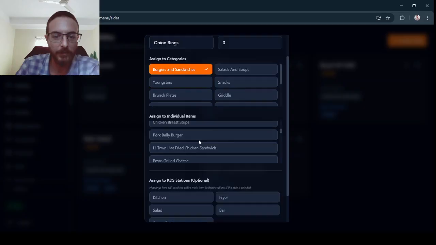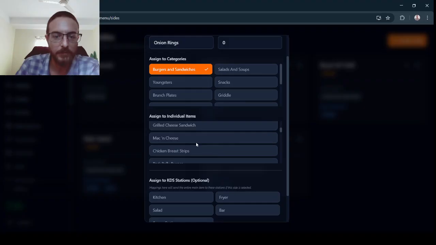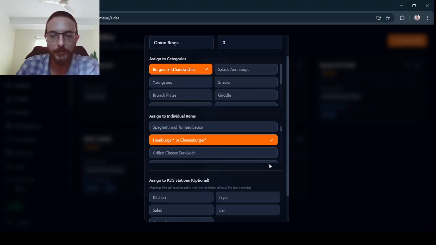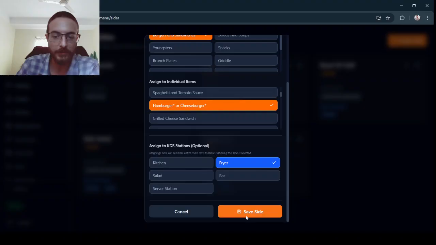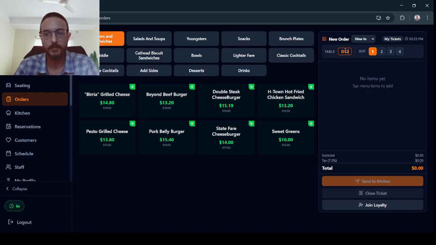So that way I can map it, and I need to alphabetize it. So that's the kids menu. And then onion rings goes to the fryer. So we're going to click fryer for this side and save it. So then what that looks like when you go into orders, I'm going to put in table number of D12.